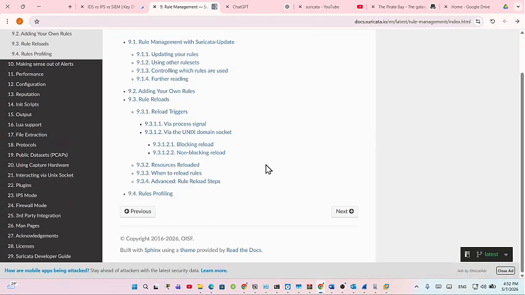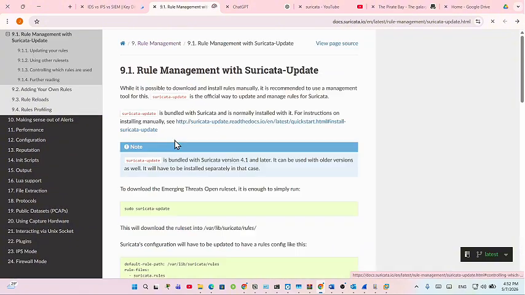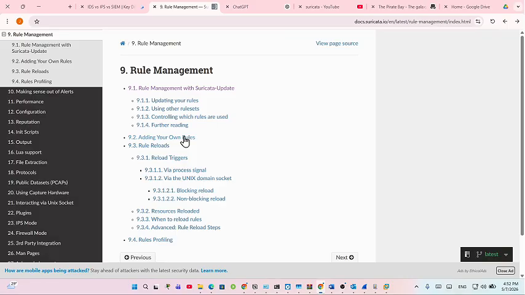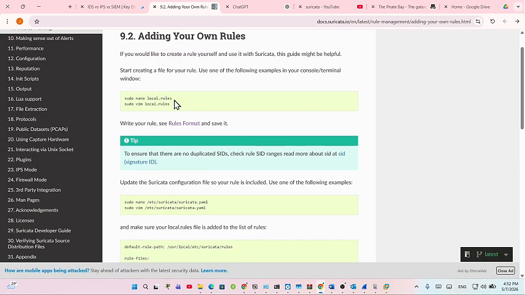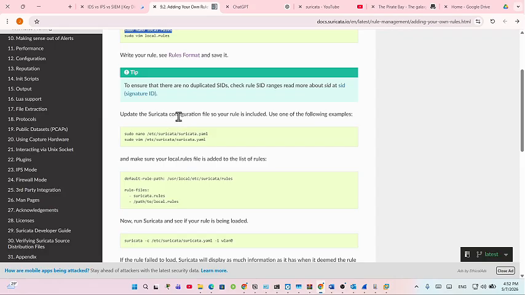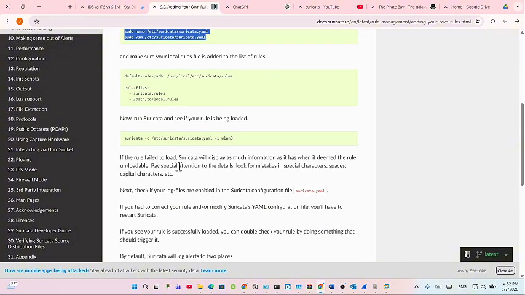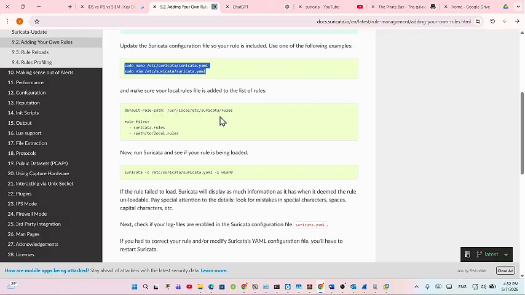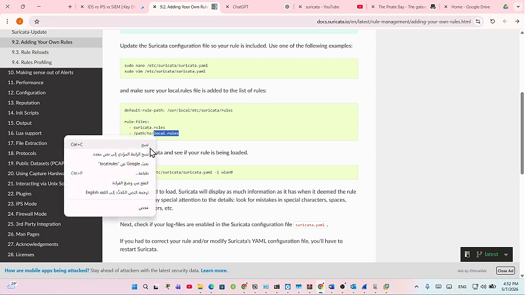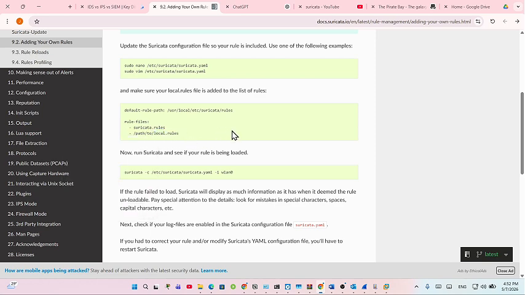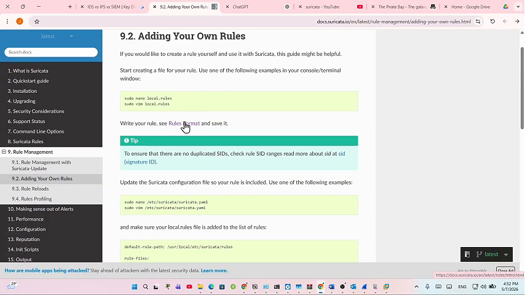Rule management. Adding your own rules. No, sorry, this is adding your own rules here. So this is actually the command: sudo nano local rules. You can add your rules here. Okay. Update suricata configuration so your rule is included. This is what I just did, and make sure the local rules included is added to the list of rules. So you're supposed to add the local rules here. Okay, local rules.